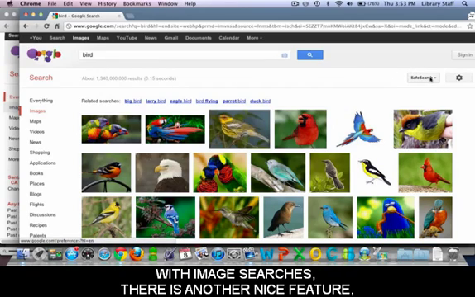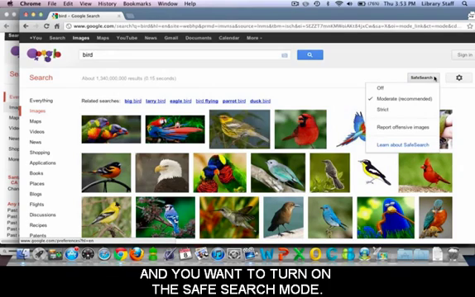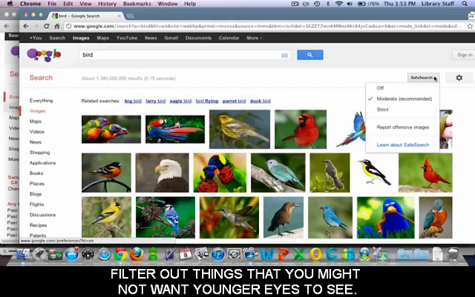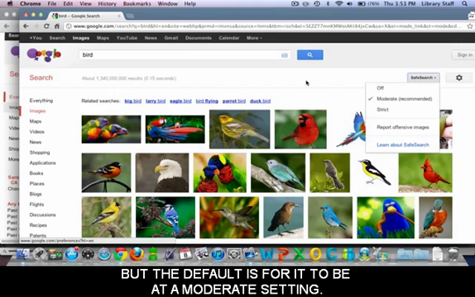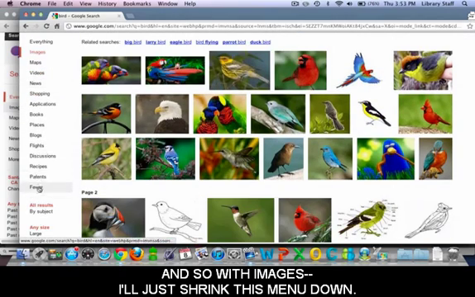With image searches, there's another nice feature, especially if you are working with kids and you want to turn on the safe search mode. You can turn that on so that Google will help filter out things that you might not want younger eyes to see. You can also turn it off if you want, but the default is for it to be at a moderate setting.